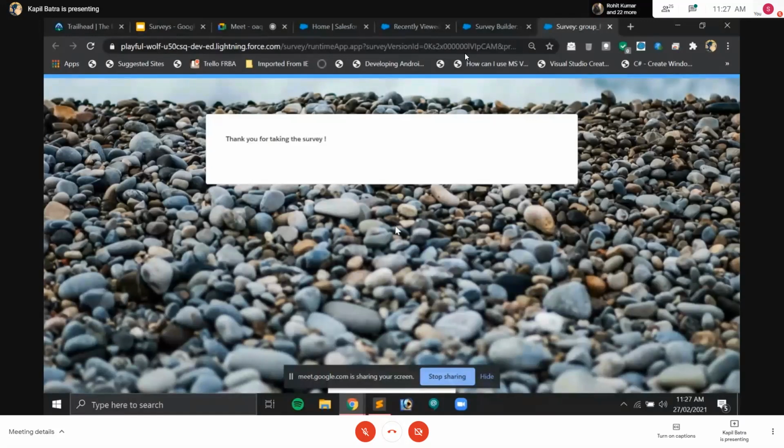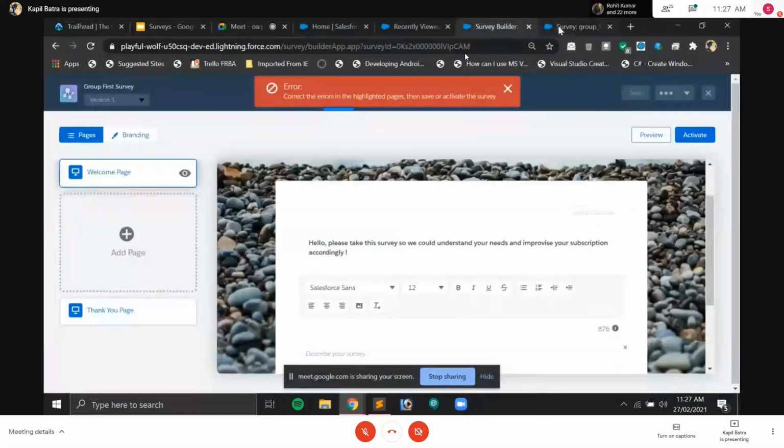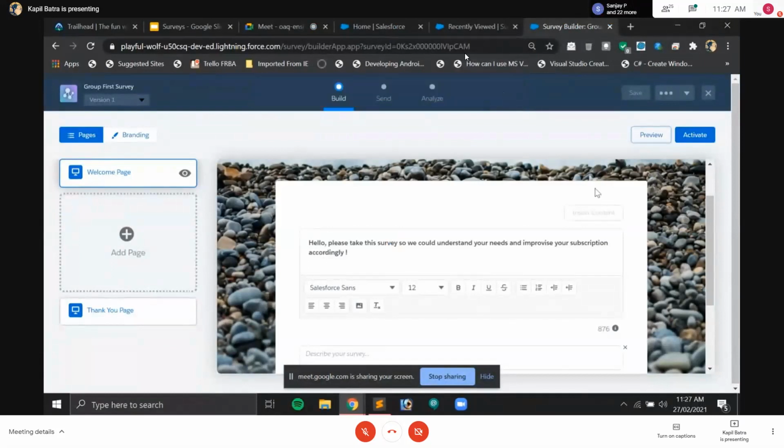Okay, so let's build the survey. We'll be adding some more options here. So let's build the same example which we have seen earlier, to discuss the Zomato and Swiggy thing, like how they will be taking surveys from customers, how they will be taking the order, how we'll be getting the feedback using the Zomato and the Swiggy thing. Okay. So in the survey panel, guys, as you can see, there are multiple options here, like the welcome page, thank you page, the branding option to change the look and feel of the survey. We are having the preview option, the activate button, the save button, and build, which is the current screen. We are having an option to send the survey, and an option to analyze the response also.